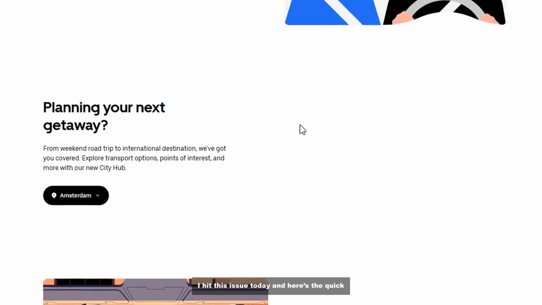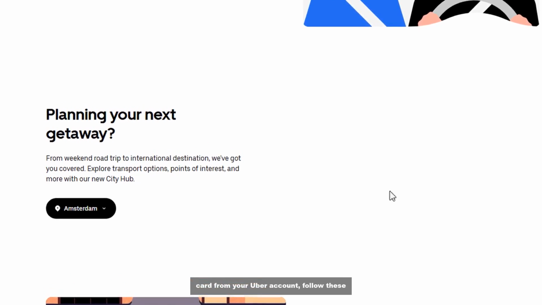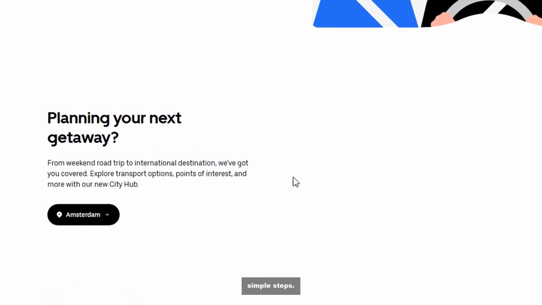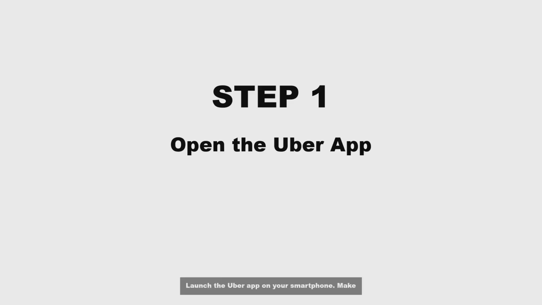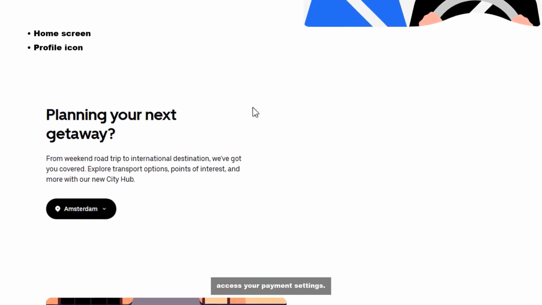I hit this issue today and here is the quick fix that solved it. If you need to remove a card from your Uber account, follow these simple steps. Step 1. Open the Uber app. Launch the Uber app on your smartphone. Make sure you are logged into your account to access your payment settings.